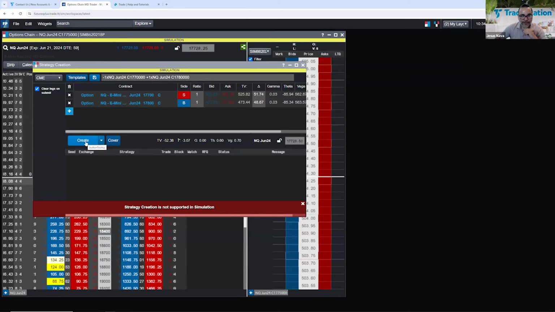But if you click on the create button, this is not going to work because strategy creation is not supported in simulation. But it'll allow you to submit that trade into the exchange. Now, if you wanted to trade spreads that are already trading, of course, you can search for them. Let me show you a way that you can do that.